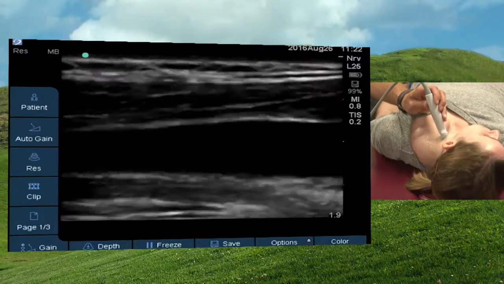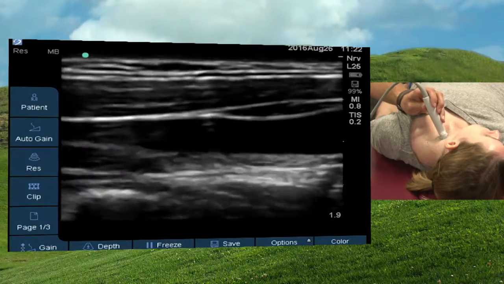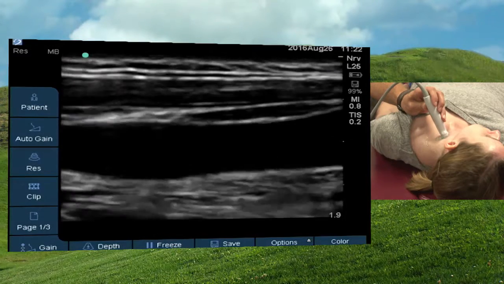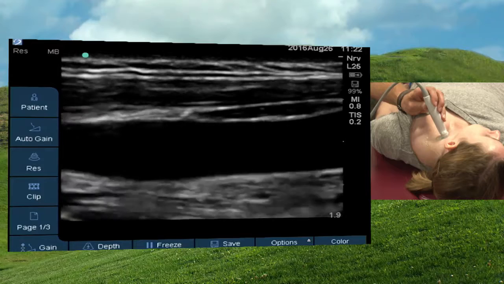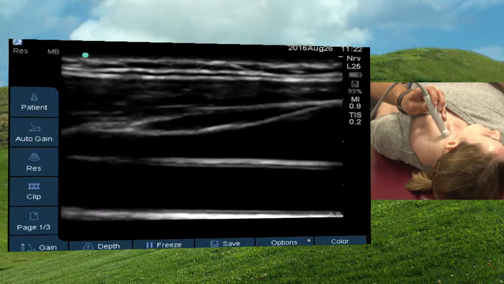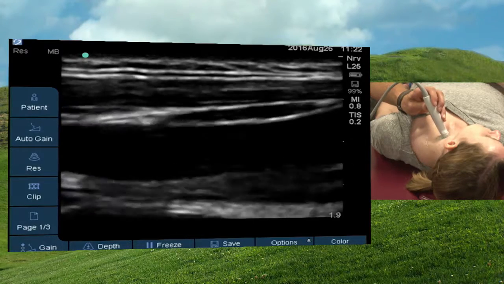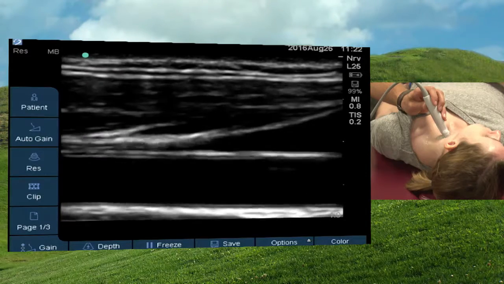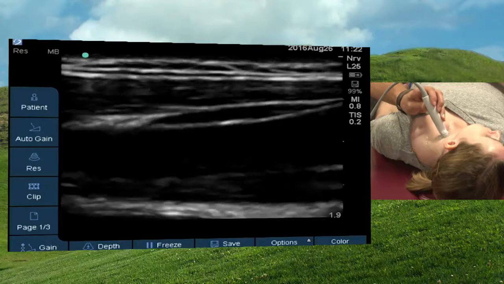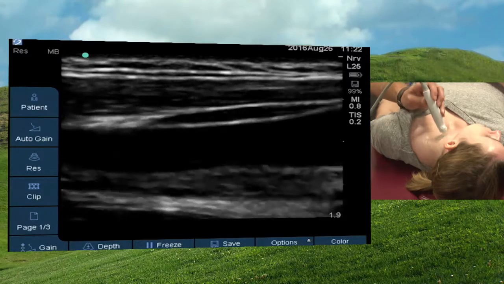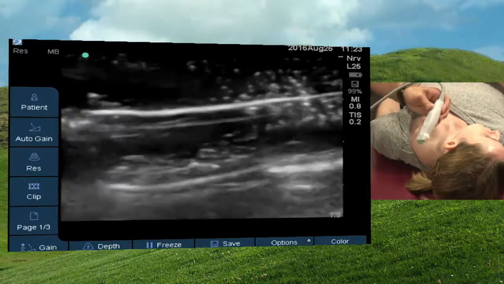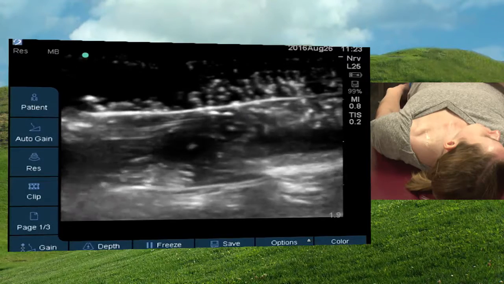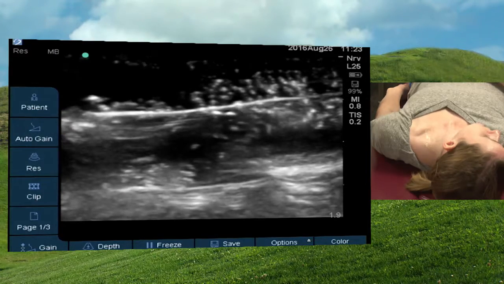So let me clean it up a little bit. There's her IJ. And those of you who are out there on the other side, you probably can't see me, I'm moving the probe, like literally maybe a centimeter, and it's bouncing between the IJ and the carotid. And I'm showing you that to demonstrate how easy it is to mistake one structure for the other.